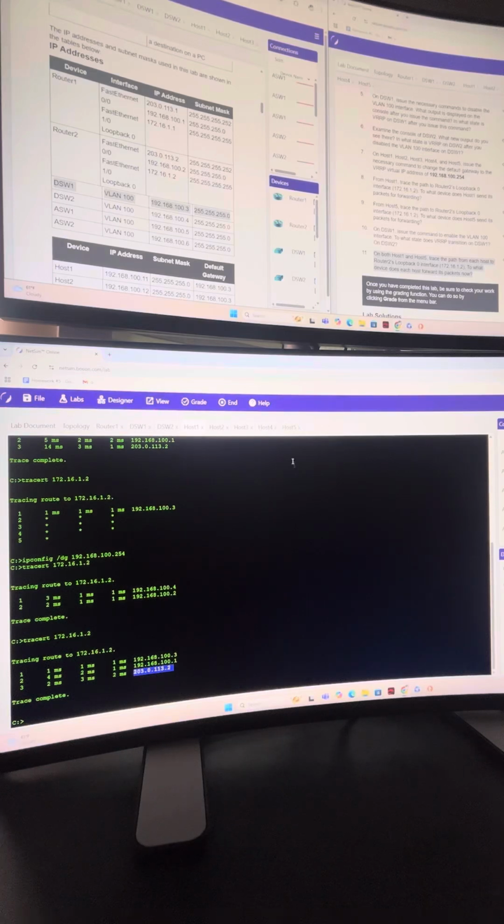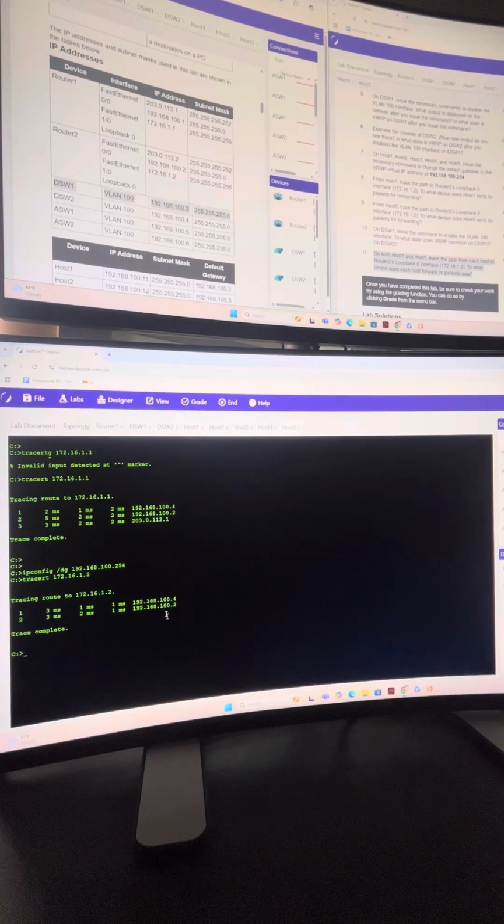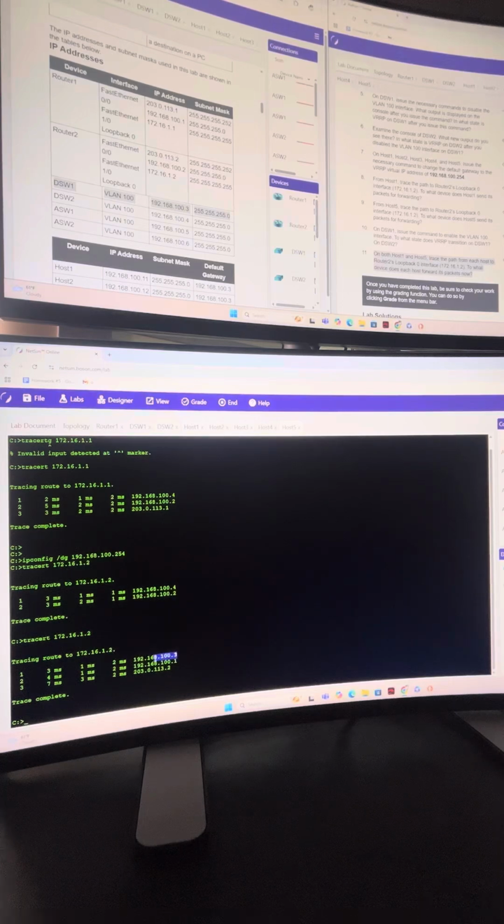And if we do the same thing over here on host 5, it should also have changed its default gateway. And it should now use router 1 as the first hop instead of router 2. As we saw before, it used router 2. So let's see if it changed. And it did. So it uses dswitch 1 first. Then it goes to router 1. And then it goes to 203.0.113.2, which is router 2.